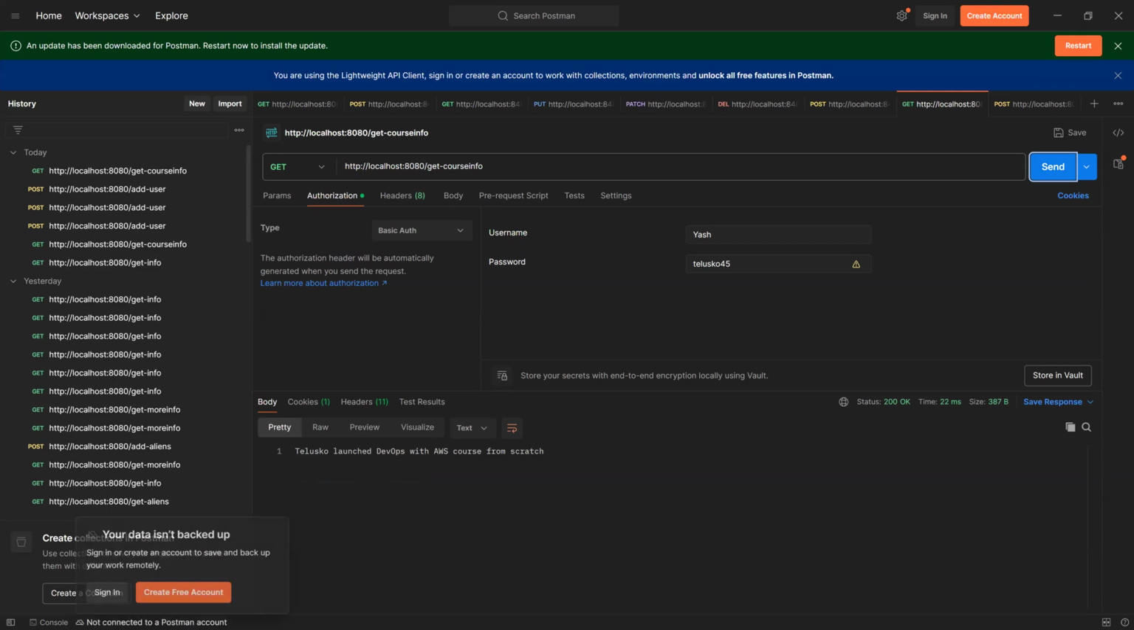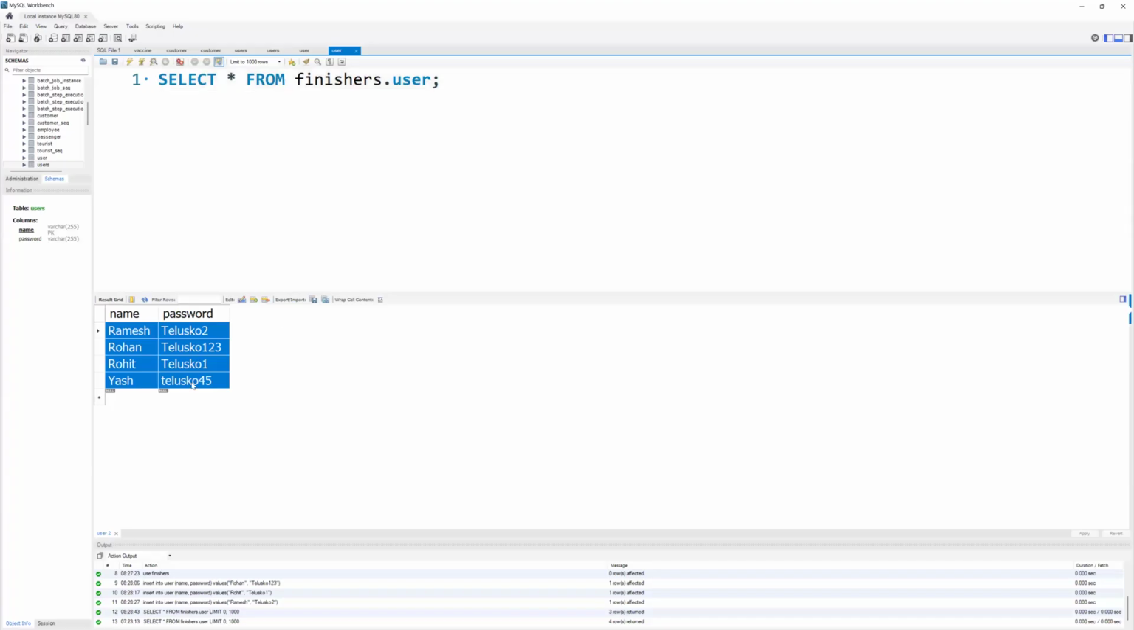However, guys, whatever password my end user is adding, the same password is getting stored as it is in the database. Are you able to see here? All the passwords have been stored as it is. Now, the question here is, is it acceptable? The question is very simple here. Is it acceptable? The answer is no. Passwords should not be stored as it is in the databases for security reasons.